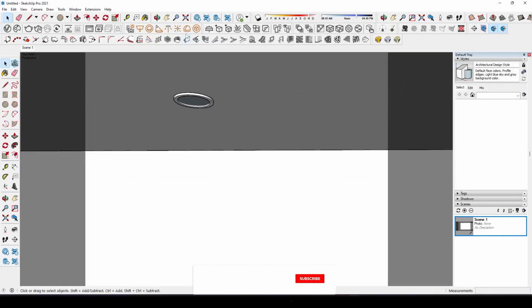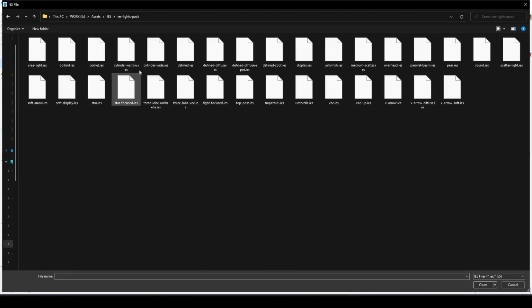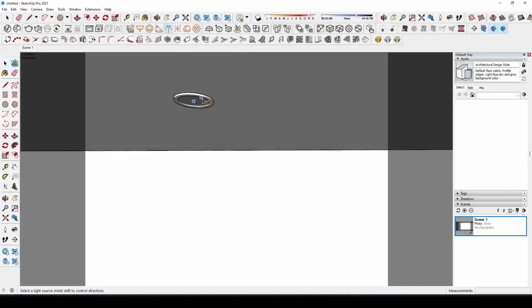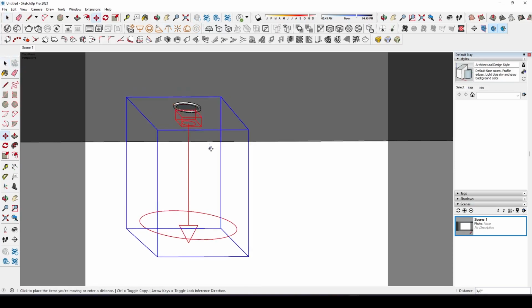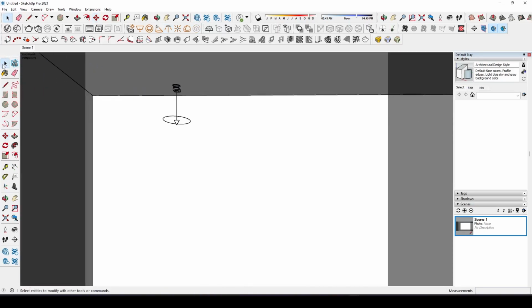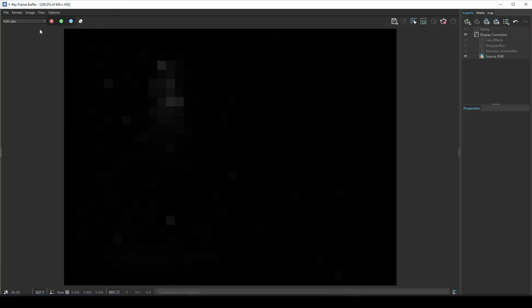Simply create an IES light by selecting this icon. You will be prompted to select the IES file. Select the appropriate file. Now place the light wherever you need. There we go, you can see that we have realistic looking lights.